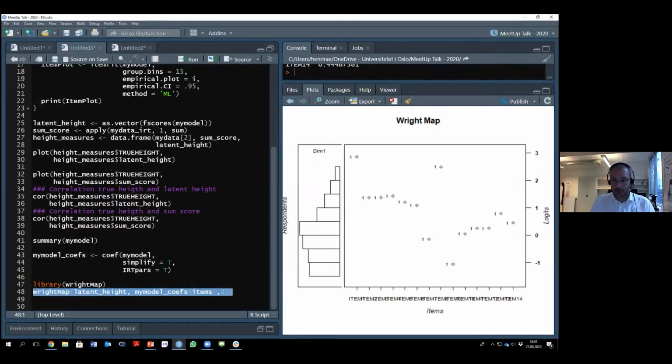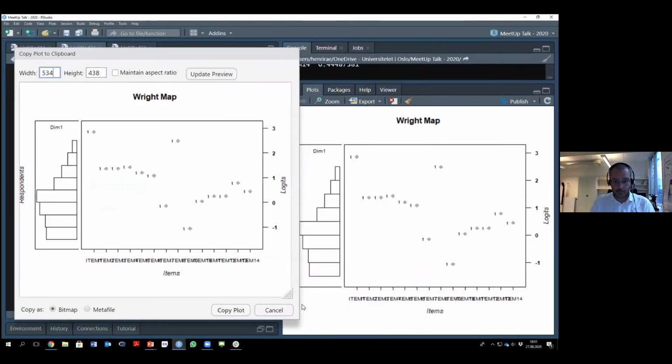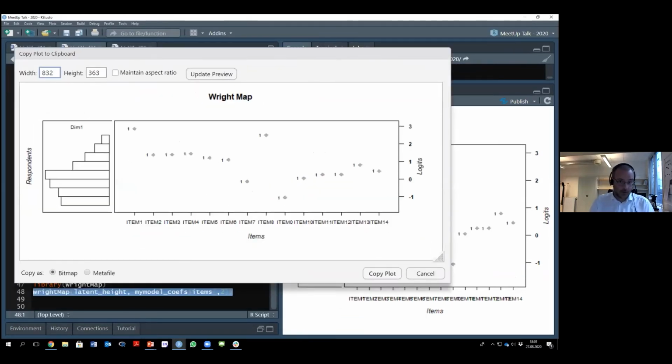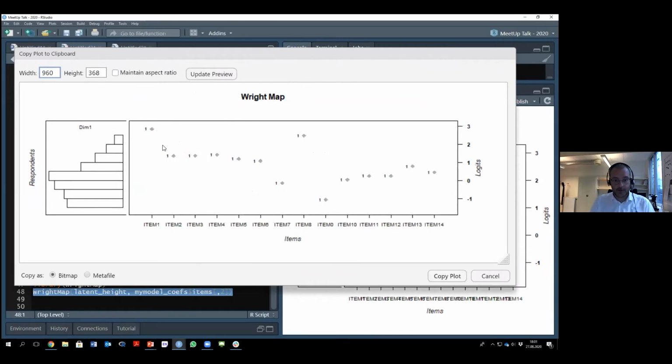So running this gives us this Wright map, which if we drag it a little bit more, is already quite informative. You can see it spreads out quite neatly. Item 8, as we saw, was really hard. But unfortunately, a Wright map doesn't really tell us about items that don't function well from a point of discrimination. So item 1 is considered really hard because it was just a flat slope pointing upwards, but still flat, but pointing upwards. So it would be very hard.